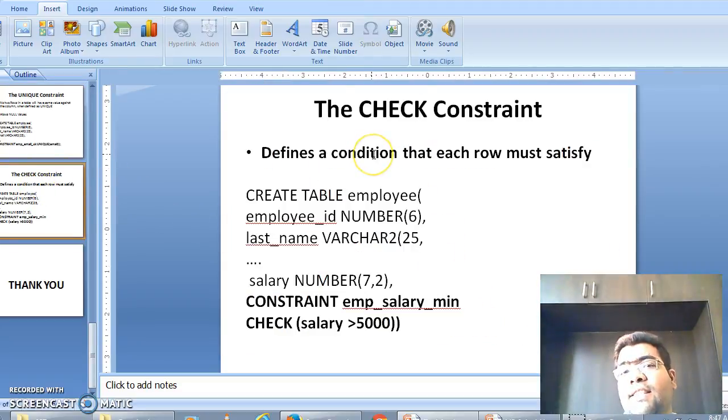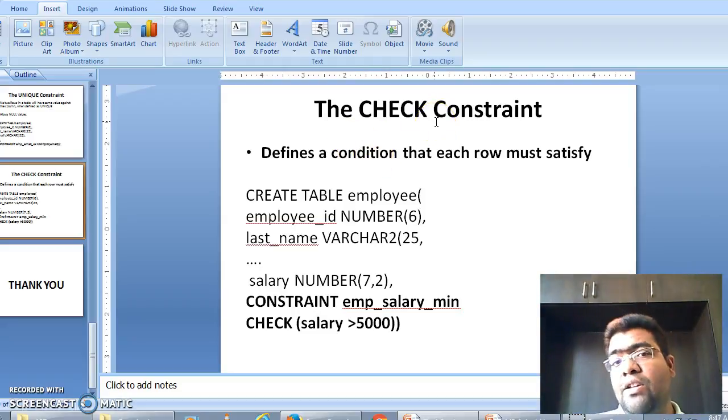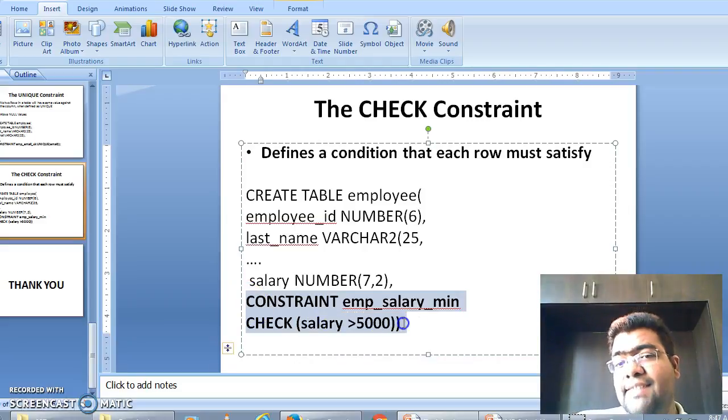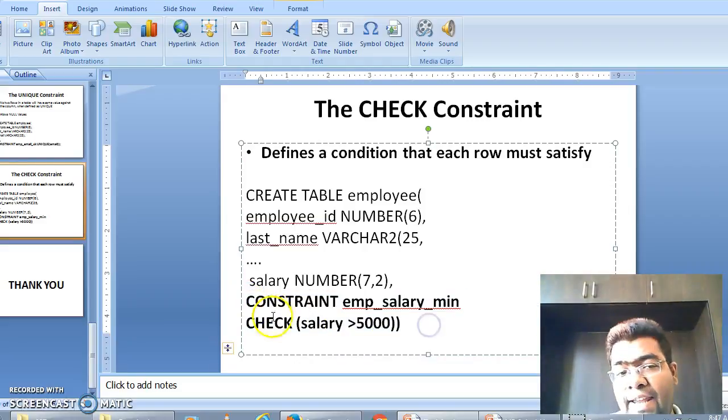And then the last constraint that we will be discussing here is the check constraint. It defines a condition that each row must satisfy. Here we are applying it on the salary column. As I said earlier, here we are mentioning a certain condition: salary greater than 5,000.